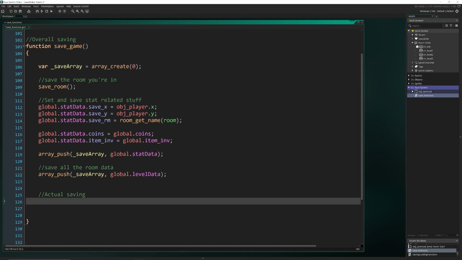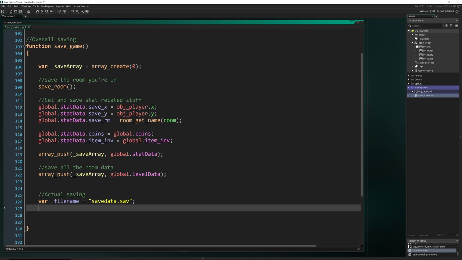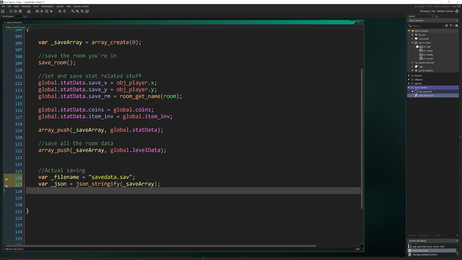So first, our file name. So we're going to say var _file_name, and I'm just going to call this savedata.sav. You can name it pretty much anything you want to. Then we need to get our JSON string. So JSON equals, then we're going to use the function JSON stringify, which converts any struct or any array into a JSON string. So we're going to do that with our save array. And then we need to create the buffer, write to it, save it, and then delete it.